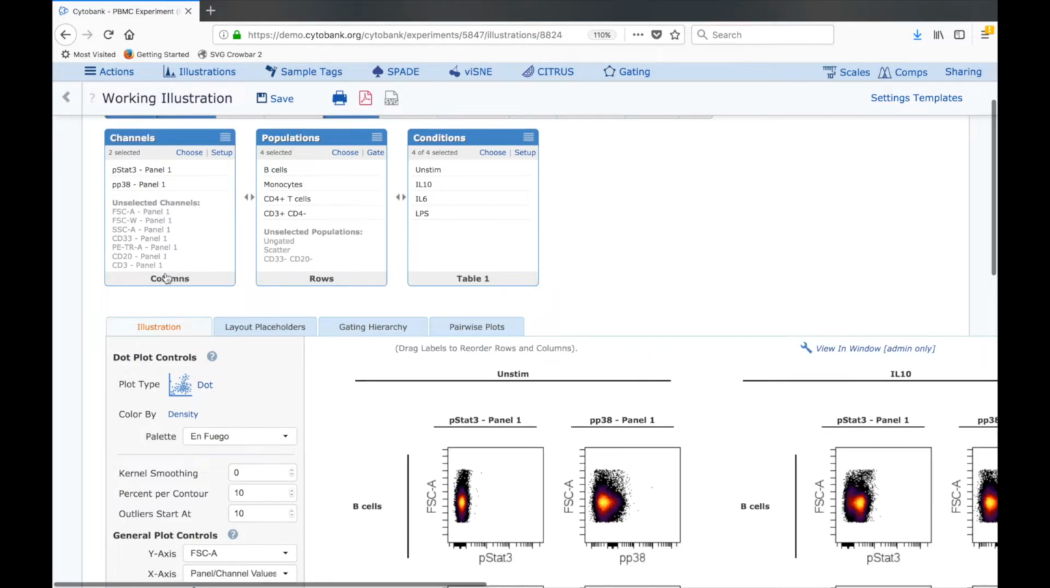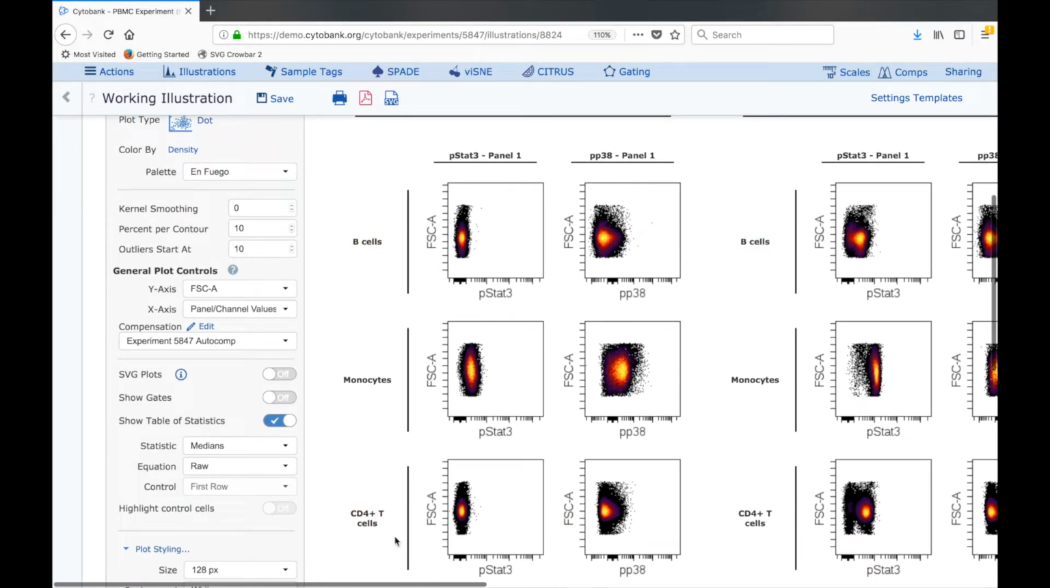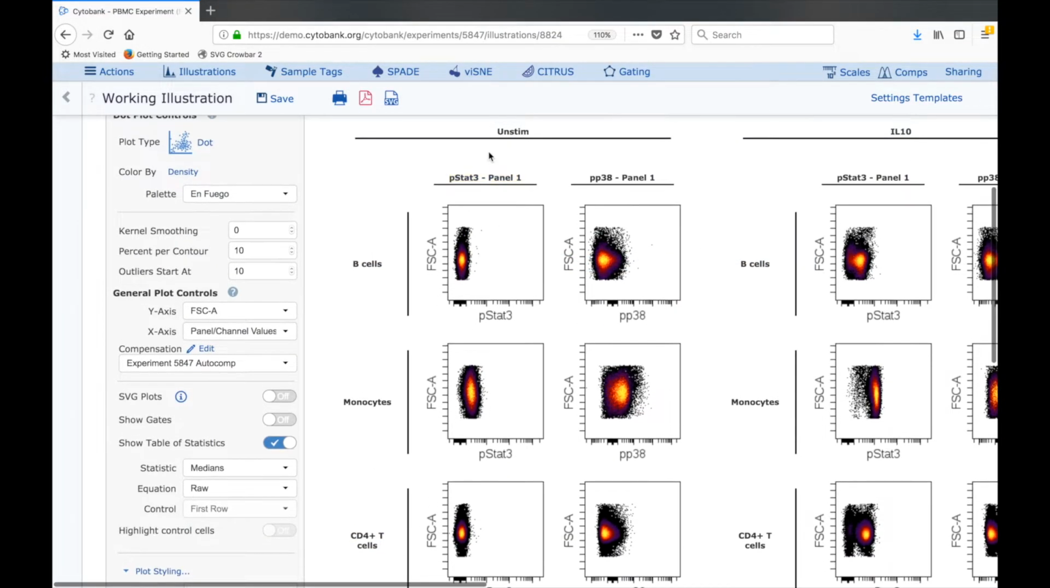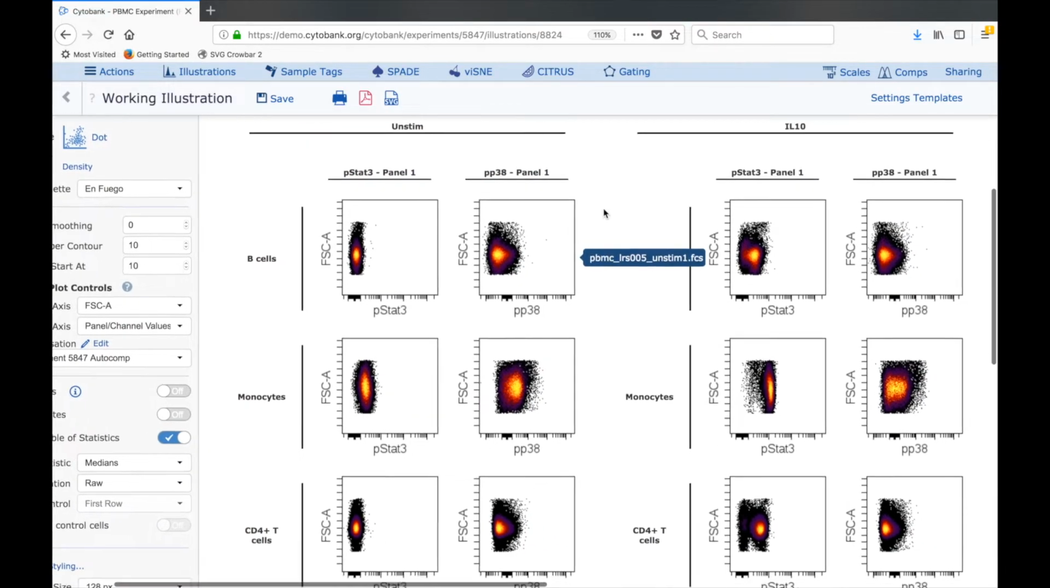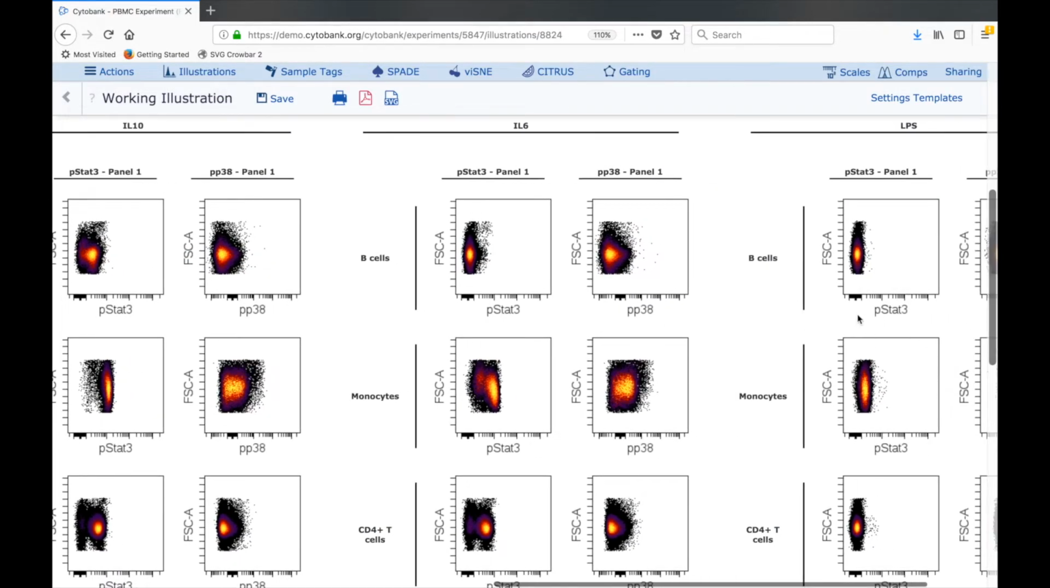You can see channels is in the columns position, populations is in the rows position, and then everything is laid out in larger tables by different stimulation conditions. So you can see here for B cells, monocytes, CD4 T cells, what their levels are in phospho-STAT3 and phospho-p38 for the unstim, for the IL-10 stimulated, and for IL-6 and LPS.